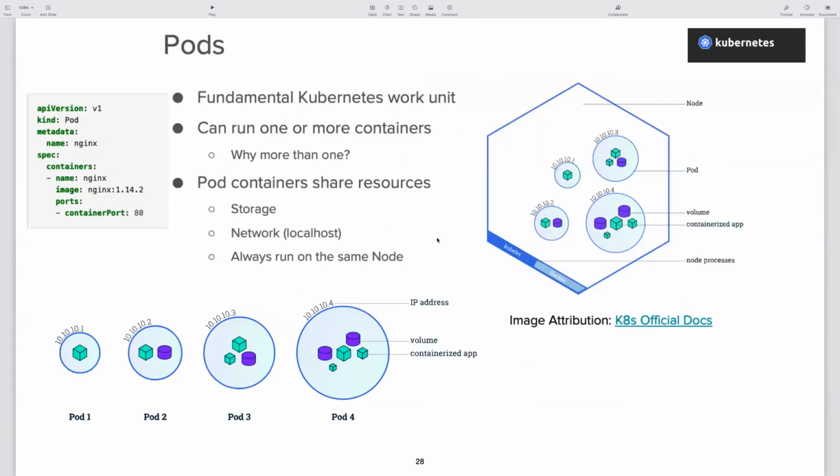So I have a Kubernetes cluster provisioned on Microsoft Azure. I'm going to switch to the terminal, and then I'm going to show you how you can create a simple, single pod. Okay. So let me switch to my terminal.